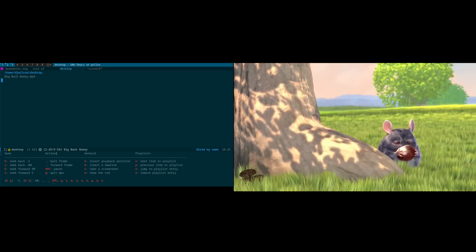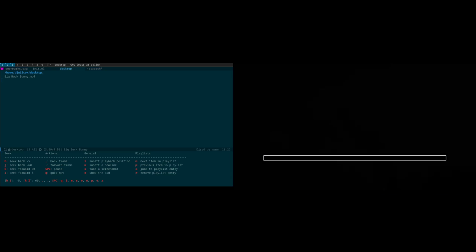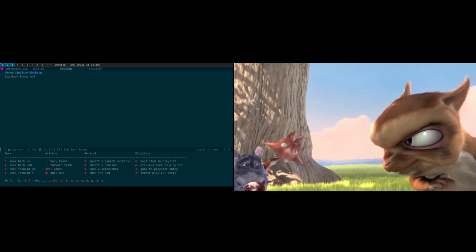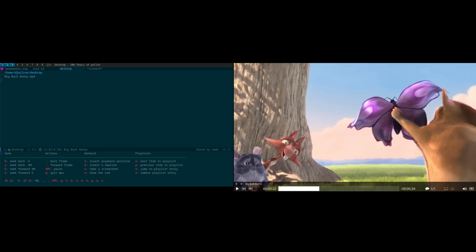Now the advantage of this is because we're controlling MPV using Emacs, using the MPV package. The issue is if MPV doesn't have focus, you don't actually get an on-screen display showing the duration and the playhead position. So if I give this focus and go like that, you'll see you've got an on-screen display there, and you have the little one down here showing the time and the duration. But because we've got Emacs focused here and not MPV, we're not getting that.